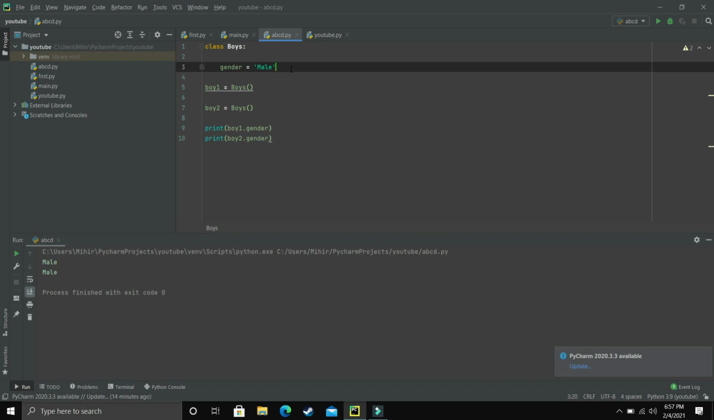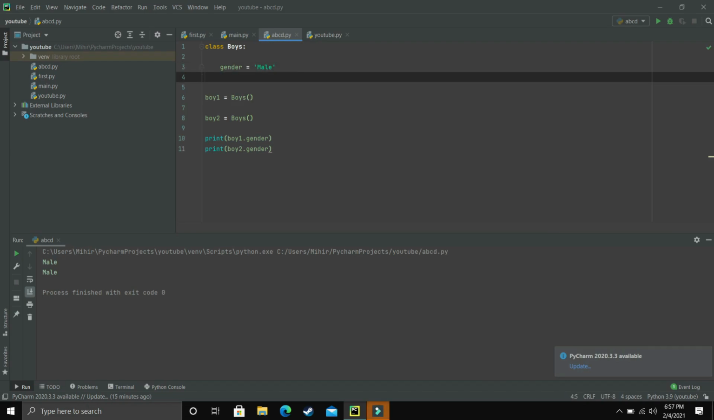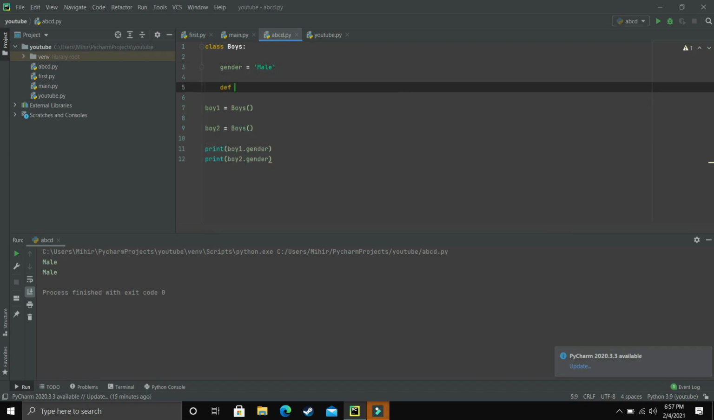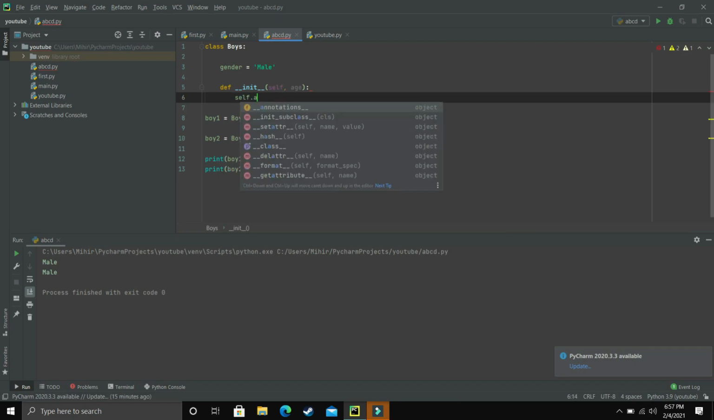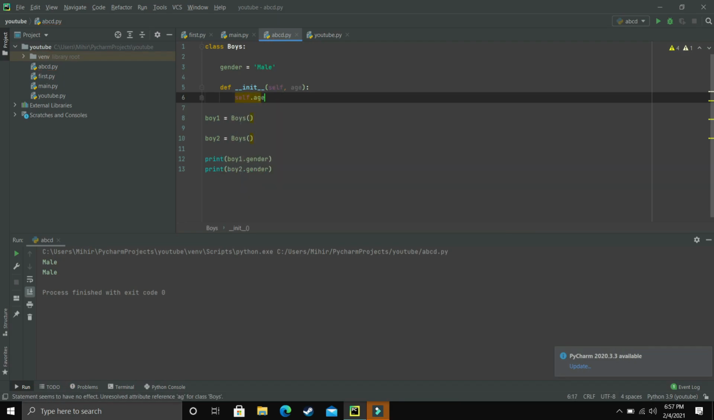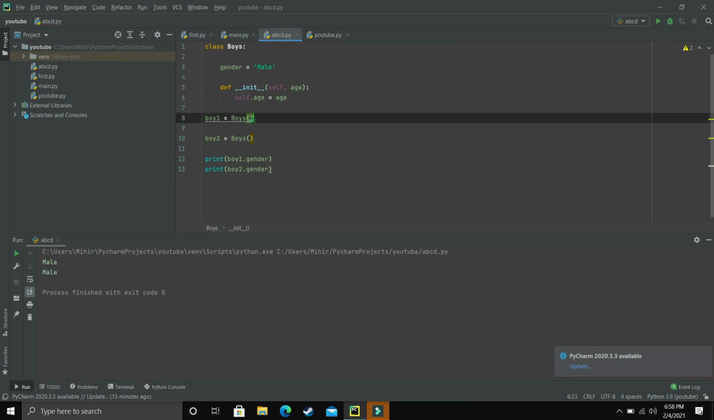Now let's talk about instance variables. Let's say we have another init method. We have already talked about the init method in our last video, so if you haven't watched that video, then watch it first. In this init method, we have an argument called age, and self.age, the age of our object, will be equal to this age variable. As simple as that. Now this age is our instance variable.